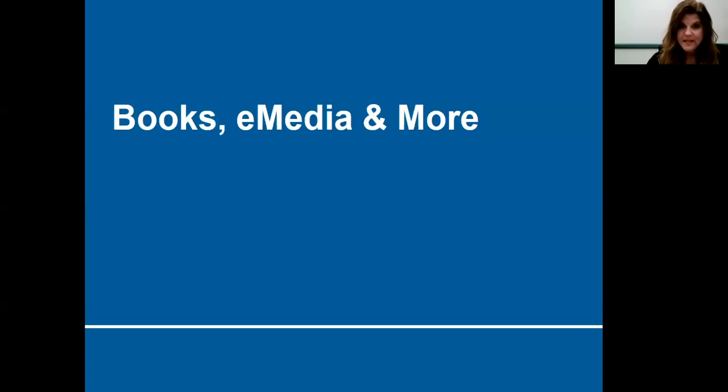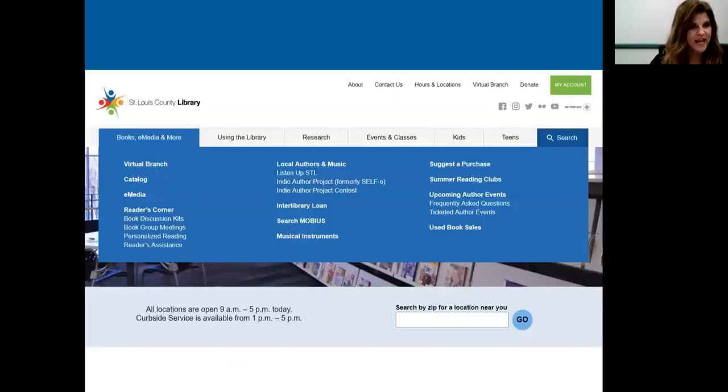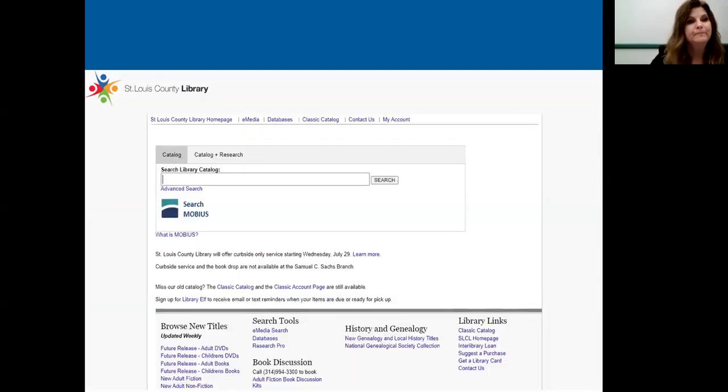Okay, the Books, e-Media, and More tab is what I'd like to talk about next. That's actually the first tab over here. And I'd like to first talk about our card catalog, kind of the lifeblood of a library. I'd like to show you how to use it remotely right now when you can't come into the library, and how you can access materials from home to pick them up at the library. So you're going to click on that.